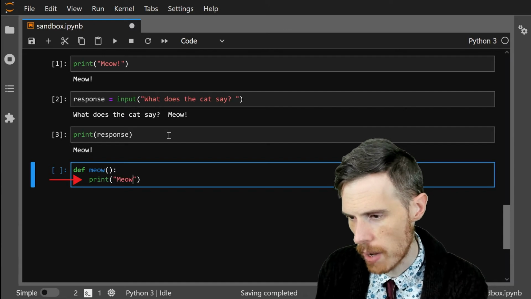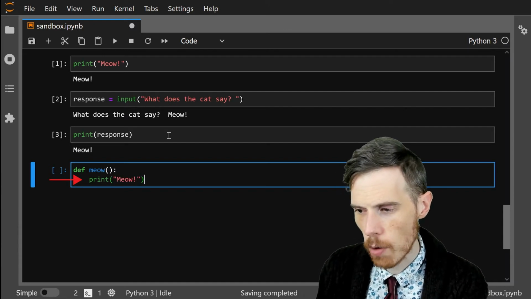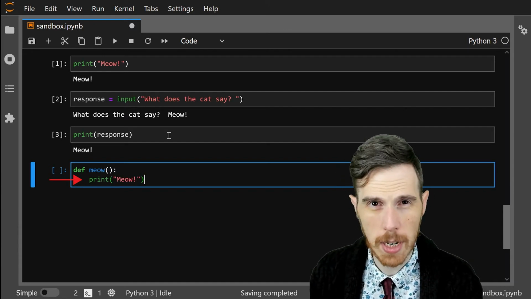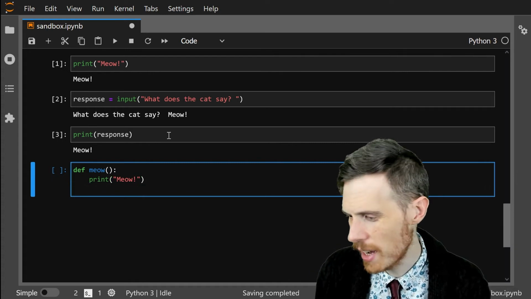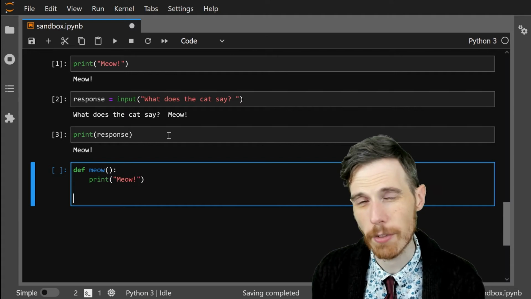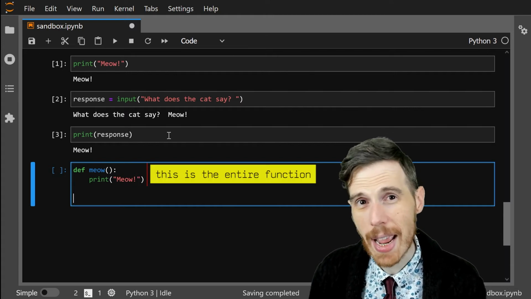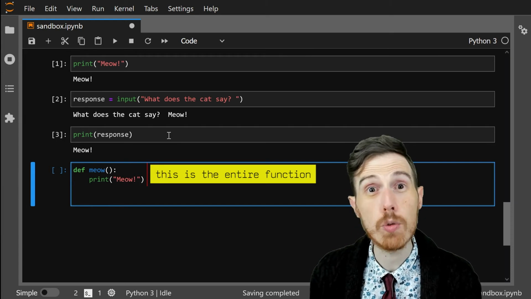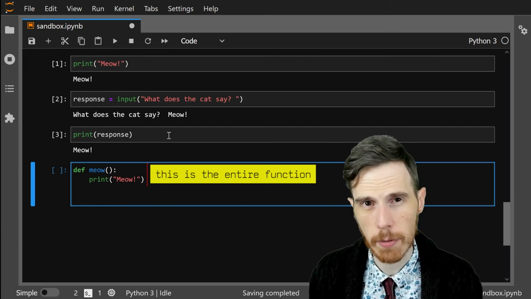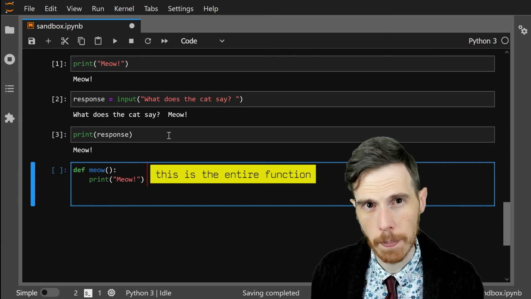I'm going to say, all right, anytime I call meow, I just want to print the word meow to the screen. And when I hit enter, it's going to assume I have another instruction. I don't, so I'm just going to hit enter again and backspace back to the left margin. When I do that, I am essentially ending and exiting the function. And I'm able to use it in my code. I go back to the left margin and I'm back to my code.